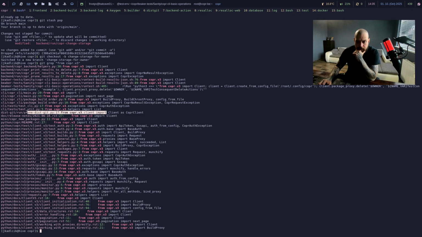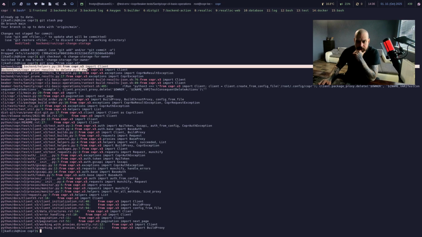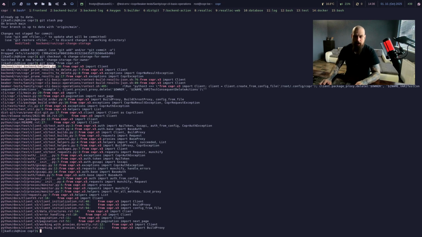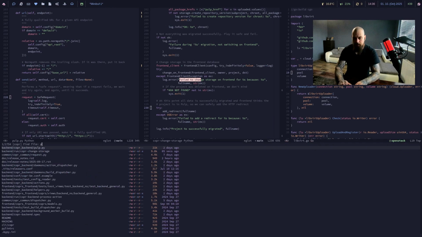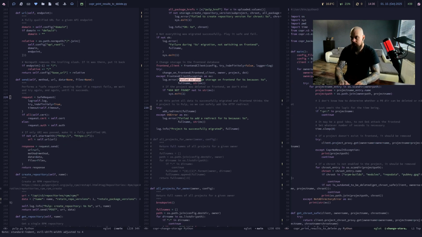This will be probably a good candidate to look at. But here we use it. This will be maybe a better candidate. Okay, so helpers, or print results to delete. So copr print results to delete. How do we use the client here? Yep, and this is exactly what I wanted to steal.